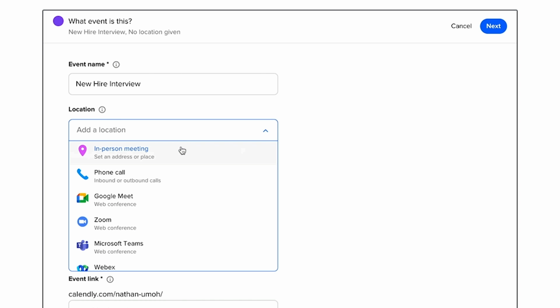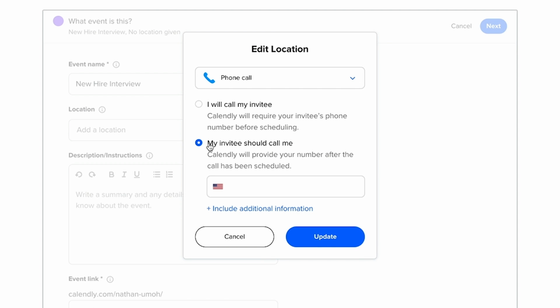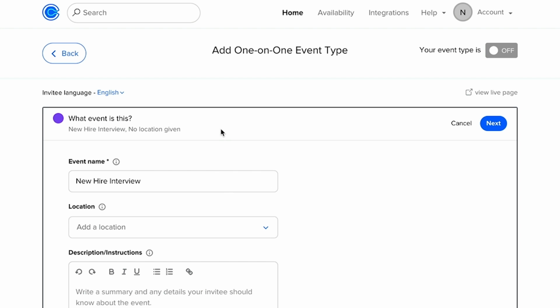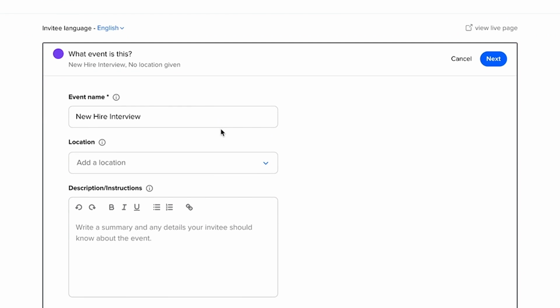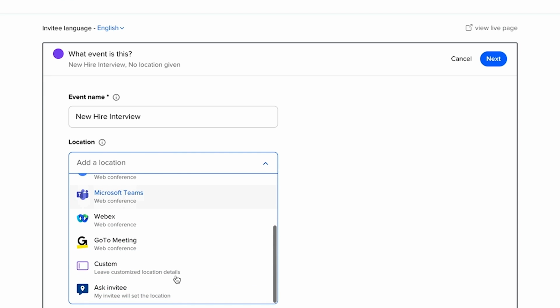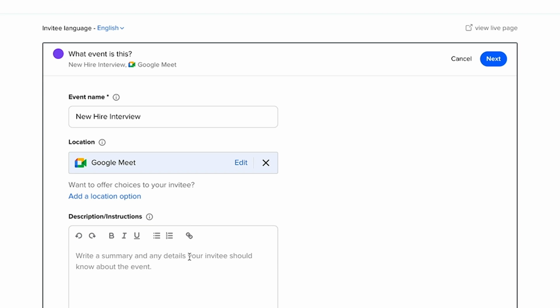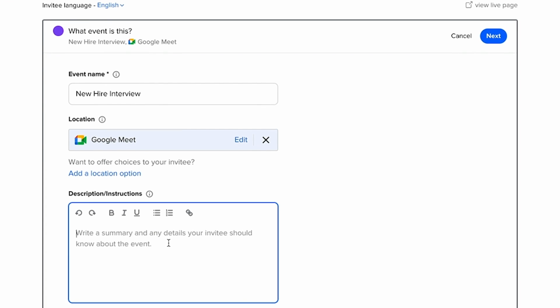Then click Update. When choosing a phone call, you'll have the choice of calling the interviewee or having them call you. Calendly integrates with popular web conferencing platforms for your remote interviewing needs. These include Google Meet, Zoom, Microsoft Teams, GoToMeeting, and WebEx. With your preferred platform connected to Calendly, choose it as a location from the dropdown. The conference link will be automatically added to your invitation, so you won't need to worry about tracking down what link to send to invitees.